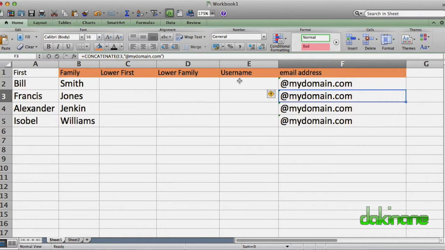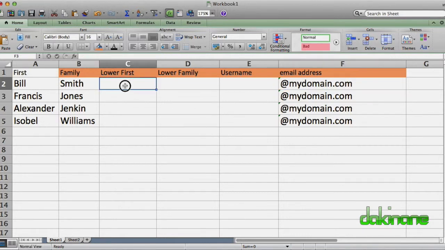But data taken out of the database is going to be grammatically correct, so it's got capital letters. So we want to convert all of this text into lowercase. So that's when the lower formula comes in.